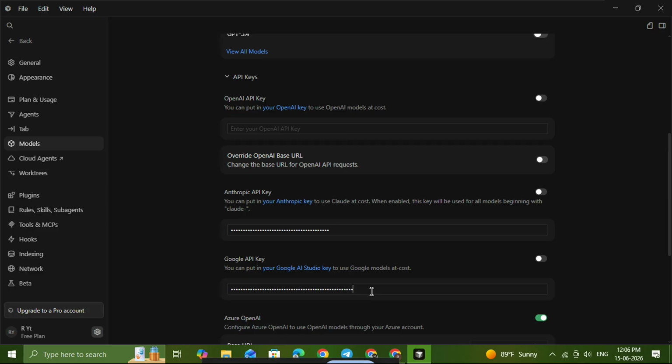After you paste the key, you need to enable it to save the setting. Look for the toggle, switch, or enable option next to the key field and turn it on. This confirms the key is active and tells Cursor to save and use it. Once it's enabled, take a moment to make sure everything looks correct. If the key field is filled in and the Google API key is switched on, then you're done. Cursor should now be ready to use that Google API connection.